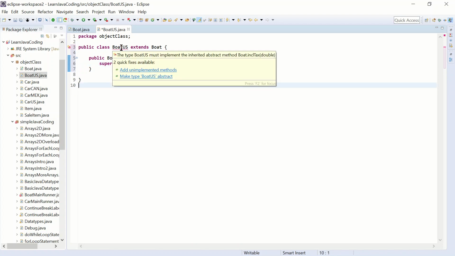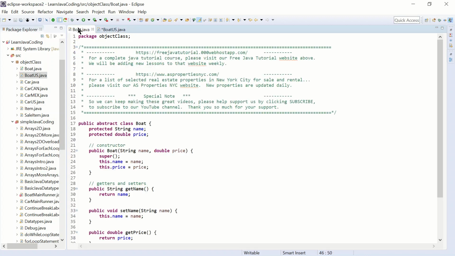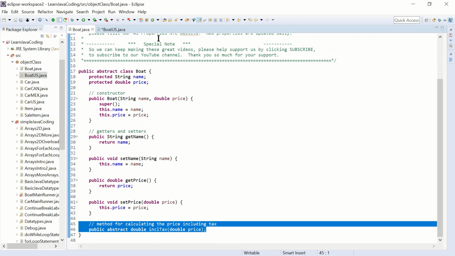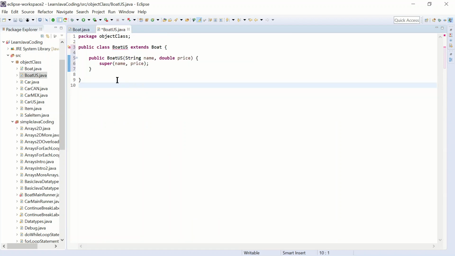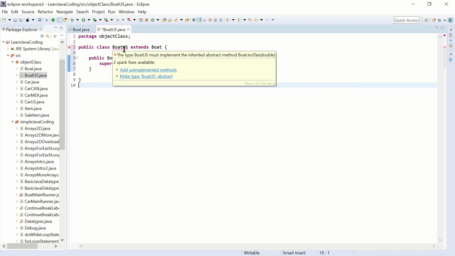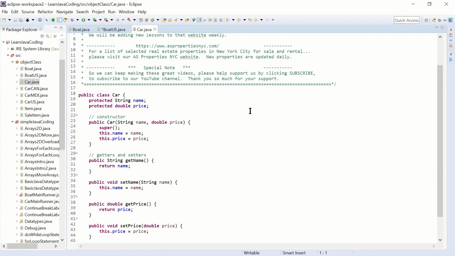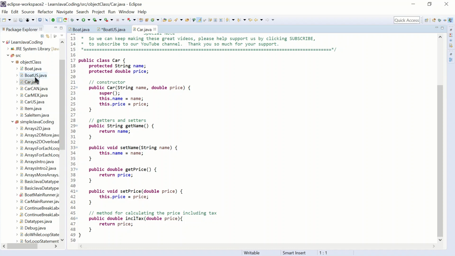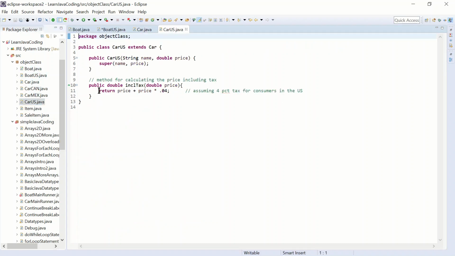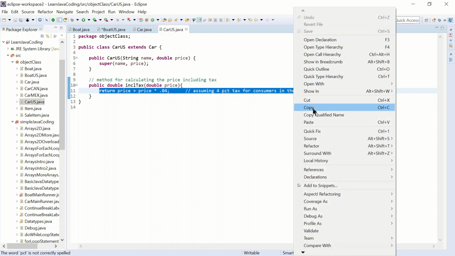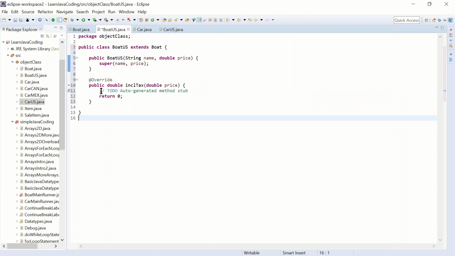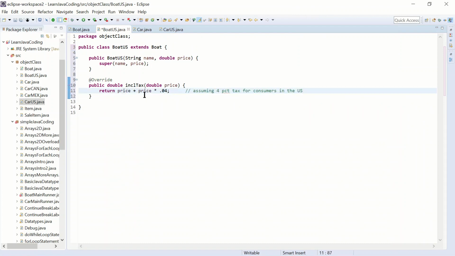And there's still an error here. And you see, this is what I was mentioning before: when you have an abstract method in the parent class, the child class must define that method in here. So if you don't define it, you have an error. It says here, add unimplemented method. I add it in, and now there's no more error. I just want to make this the same as our car class. So we're applying a 4% tax to it, I believe. That's what we did in the car class. So I just want to apply the same tax for the boat class for consumers in the US. And there we have it.